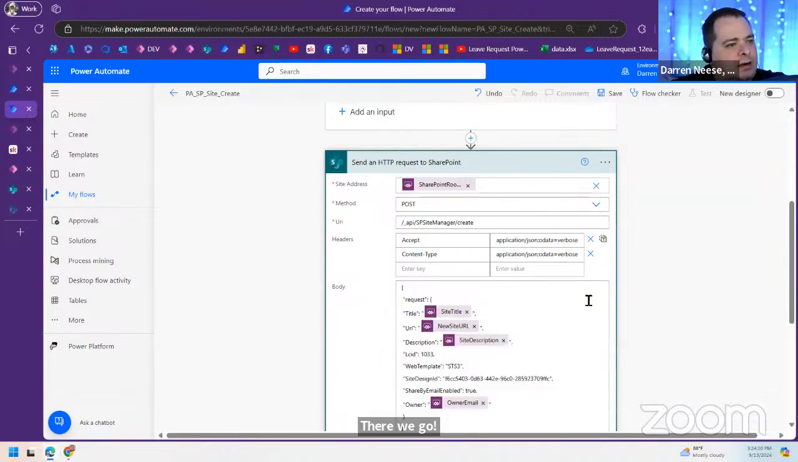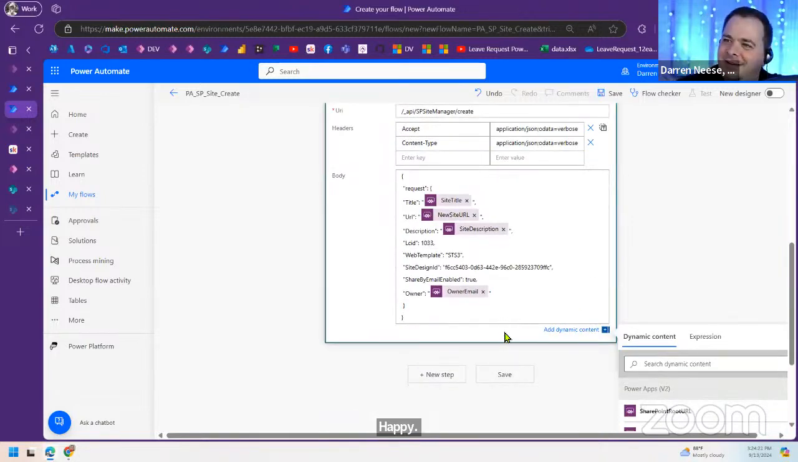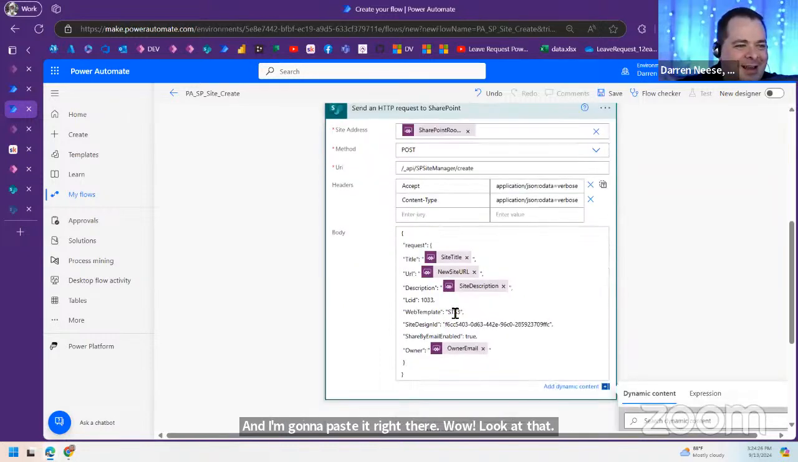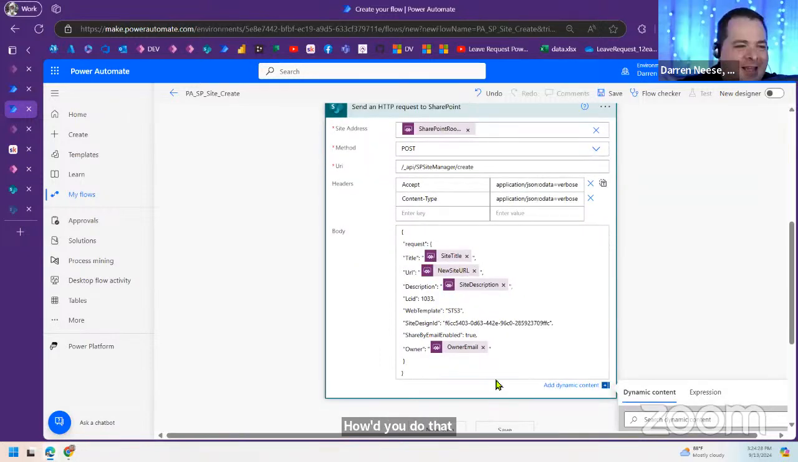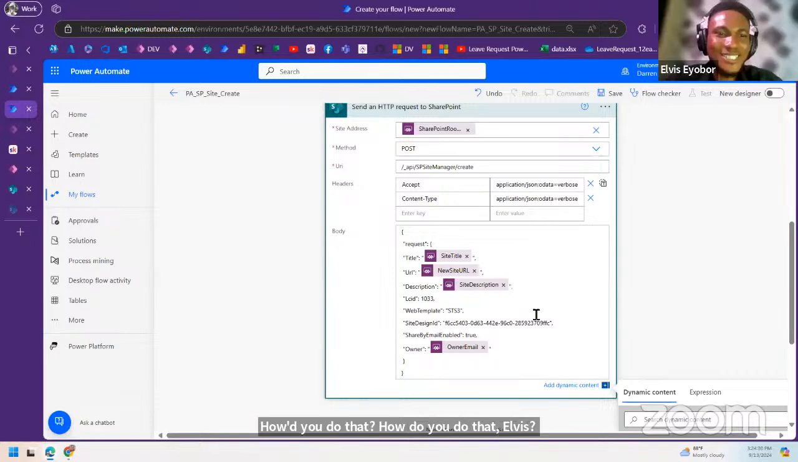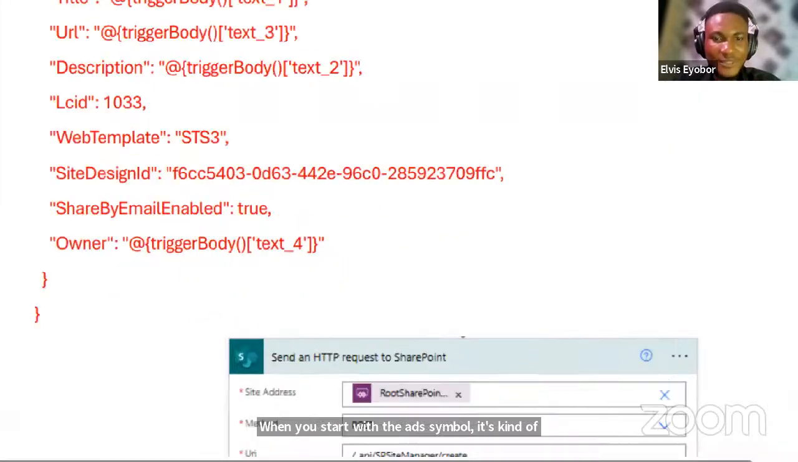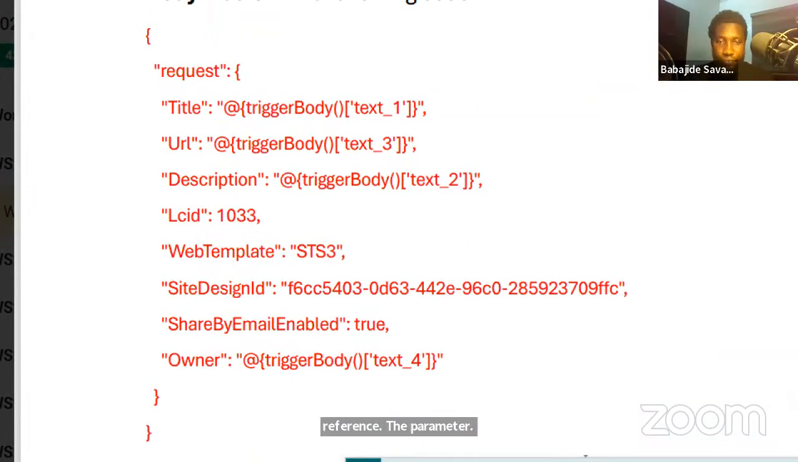And I'm going to paste it right there. Wow, look at that. That's cool. How'd you do that? How'd you do that, Elvis? I didn't even have to go in here and change anything. Yeah, so what happens is that when you go over to the PDF and start with the @ symbol, it references the parameter. It recognizes it. It's magic. Yeah, when you start with the @.